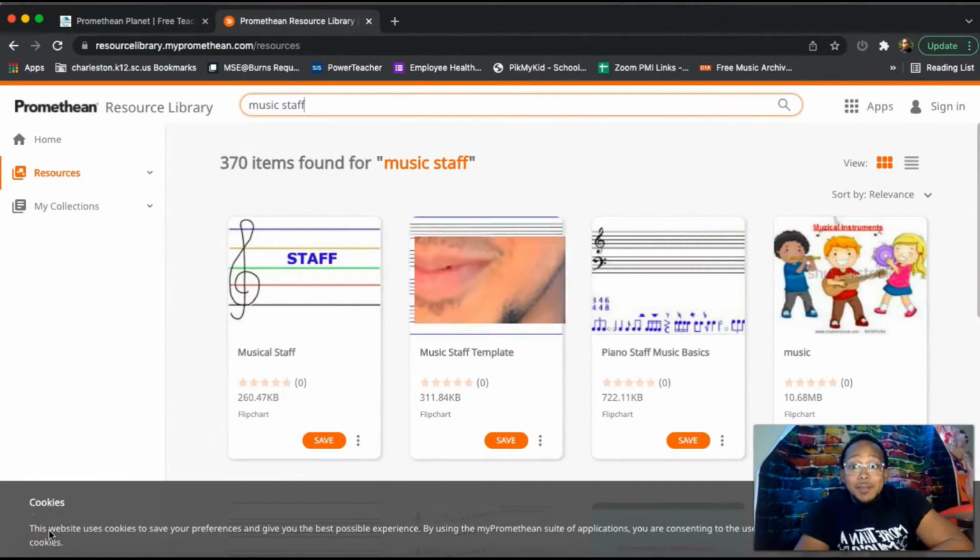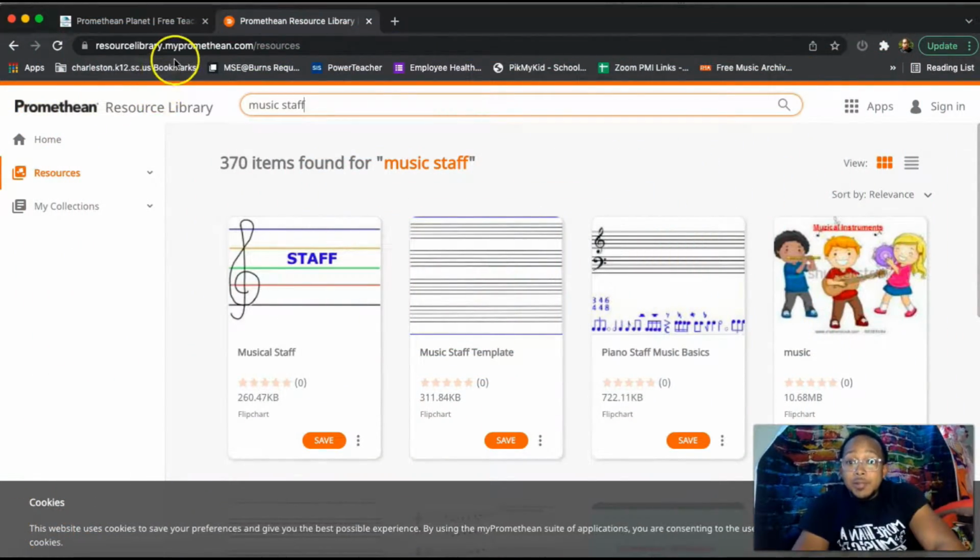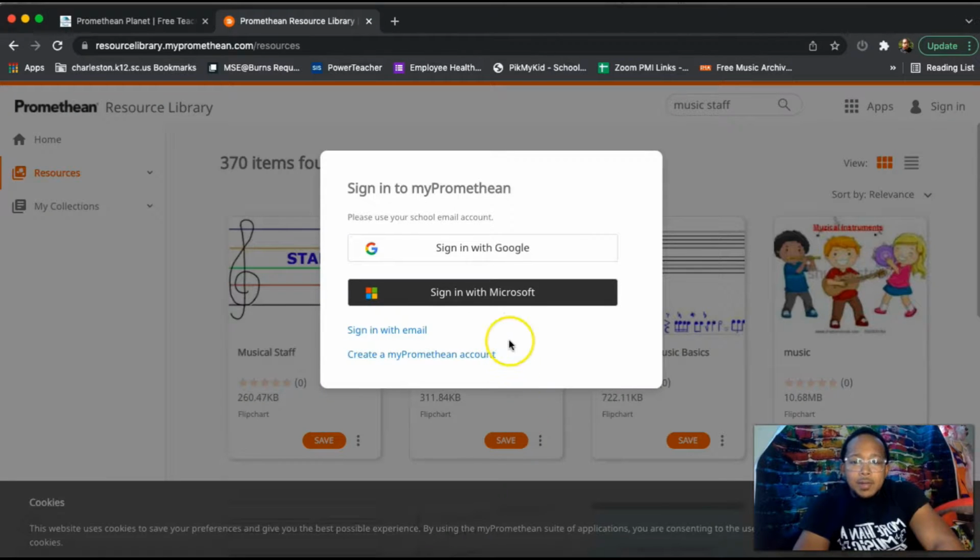All right, so here's our first option. I went to resourcelibrary.mypromethean.com, resources, typed in music staff, and I found this music staff template. So we're going to save it. I'll have to create a Promethean account. Let's sign in with Google.